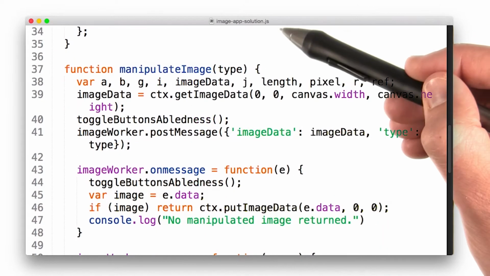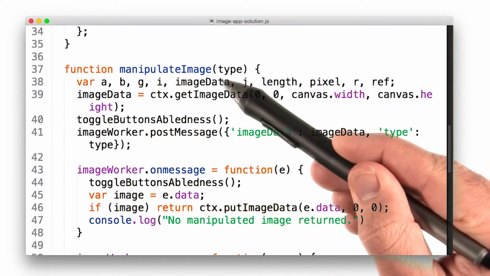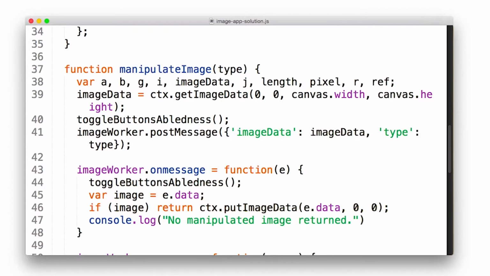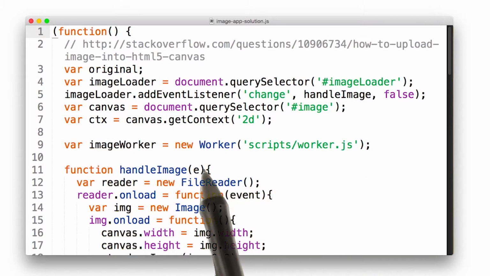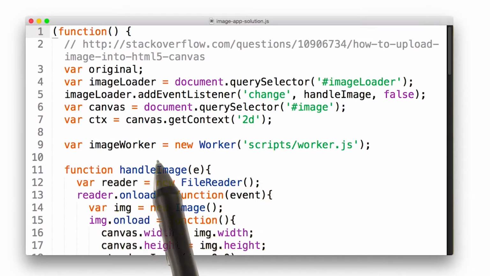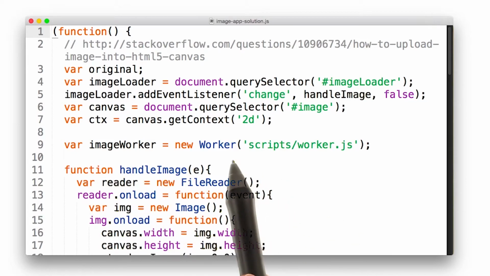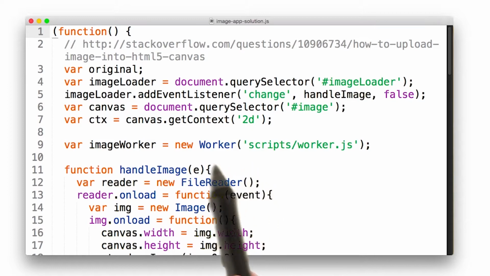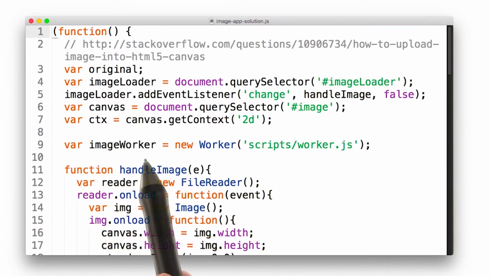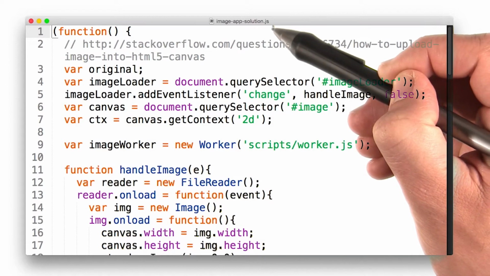Back in the image app, or in this case my solution to it, notice that the loop is gone from manipulate image. That's because the loop now lives in worker.js. At the top of the script, I created the web worker from worker.js, and I just called it image worker. Whenever I need to use the web worker, I'll use the reference image worker. Whenever I need to post a message to the worker or receive a message from the worker, I'll refer to it as image worker.